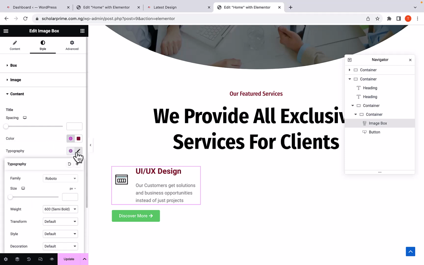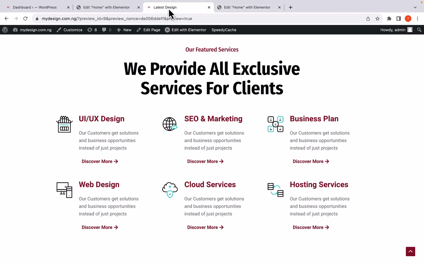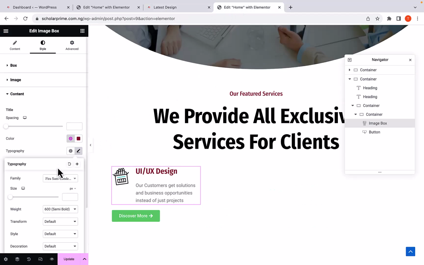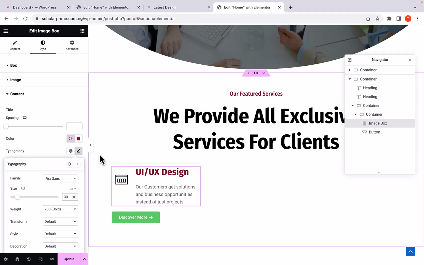I'm going to select the typography, change this guy to Fira Sans Condense. I'll click on it. Alright, so okay, let's change to Fira Sans. So what we have. Alright, this is perfect. So I'm going to change this guy to 700. I'm going to increase the font size to 30. So I'm going to save it.